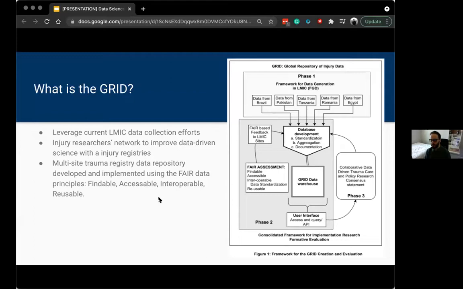The GRID is an injury database repository, and our goal is to come up with a low and middle income country specific repository of injury data that is standardized following the FAIR principles from different countries and different sites, so that we can congregate the power of data that has information about different kinds of healthcare systems.